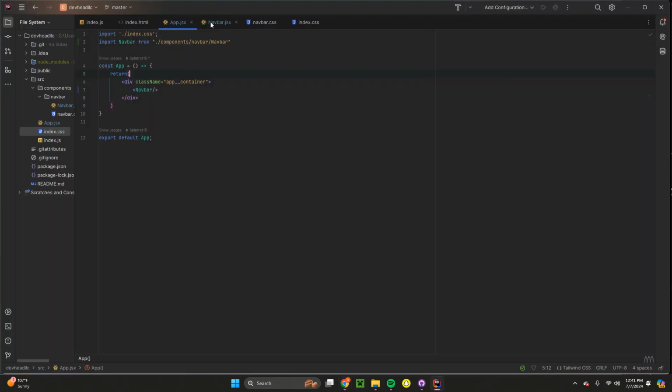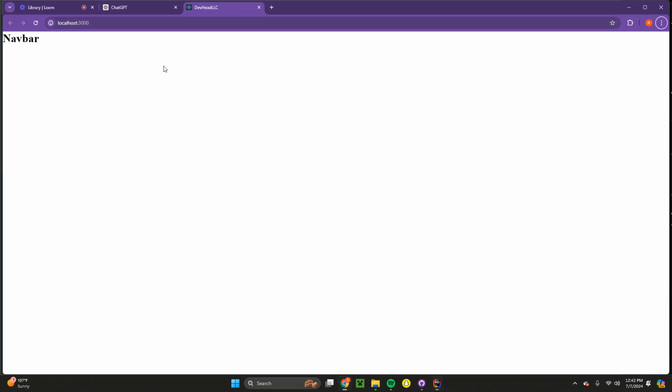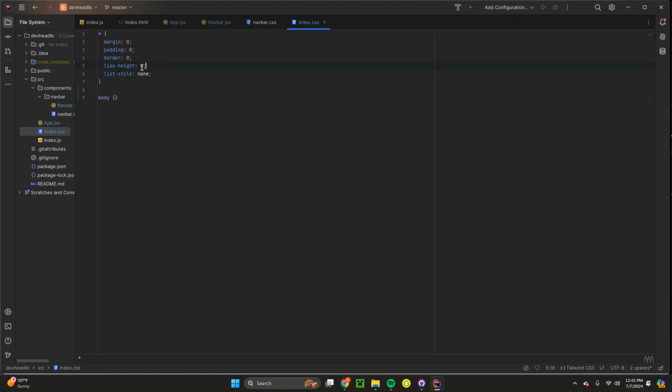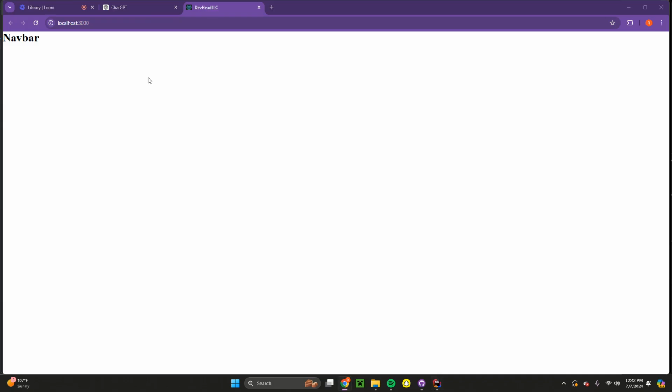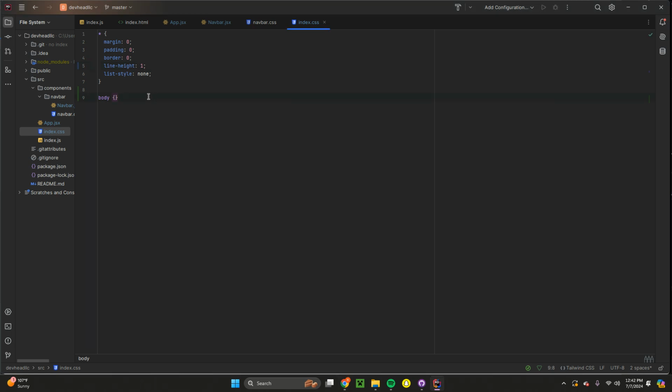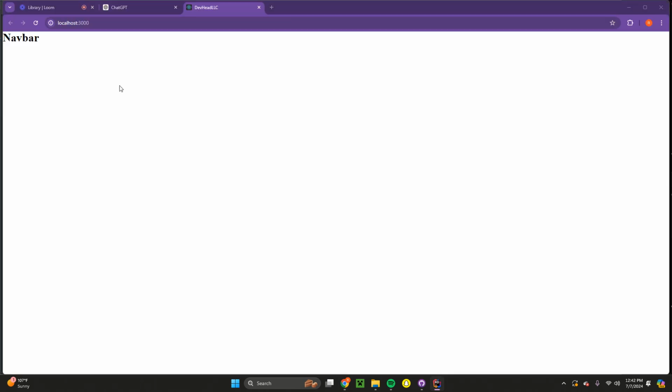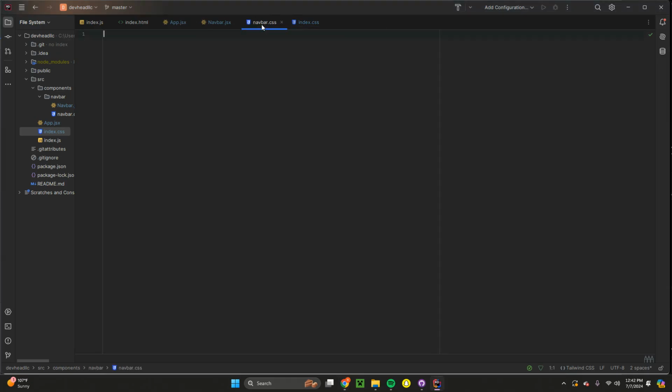Perfect. All right, let's add a little bit of margin top there on app.jsx. So we're going to go here. We're just going to say body. Actually, instead of 0, we're just going to do 1. Perfect. So I'm actually going to set it to 1. Yep. All right.